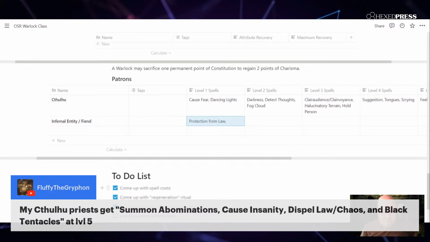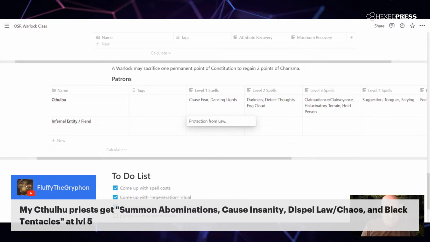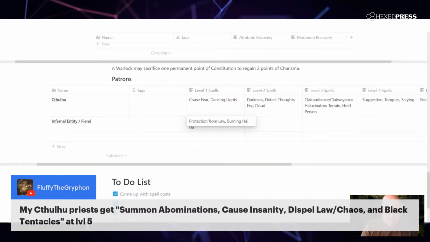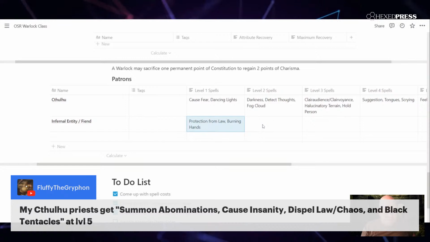Maybe I should give them detect magic? Do we feel like a fiend? Detect magic? Burning hands? Yeah, burning hands is one that would probably work. I don't necessarily want to shy away from giving them combat. I guess if burning hands is there, would anybody ever take protection from law over burning hands? Probably not, but that's okay.